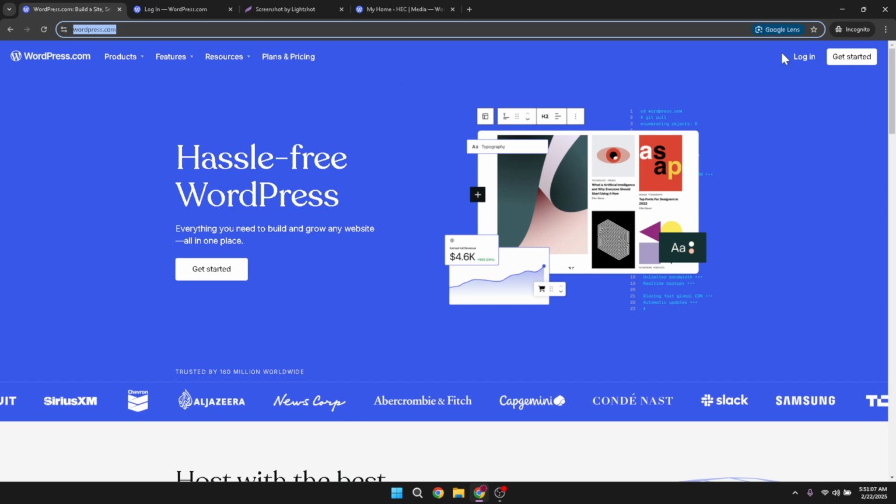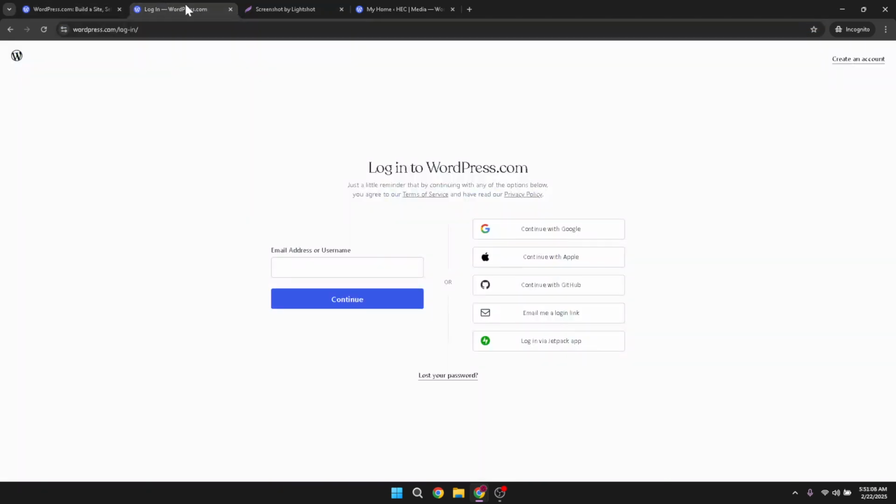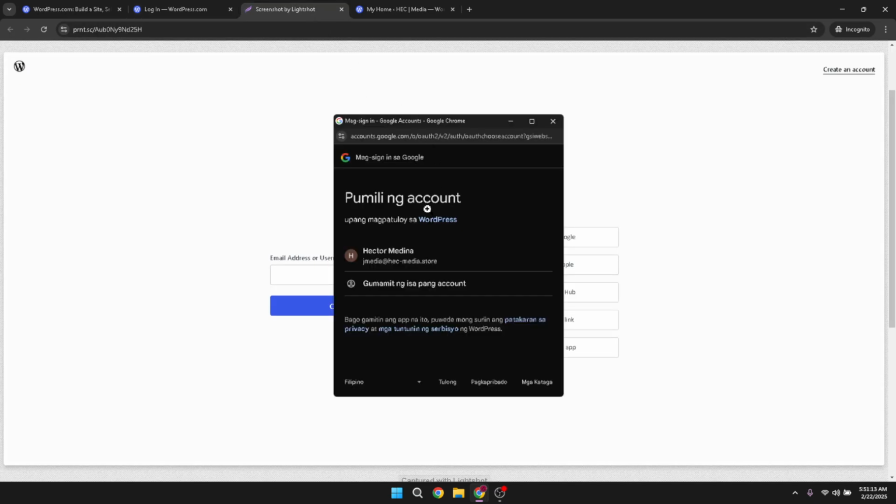Now, to simplify this, we're going to use Google for authentication. So click on Continue with Google. This method is quick, secure, and ensures you don't have to remember another password. Just choose the Google account that you use for your WordPress site, and you'll be logged in within seconds. Once you're in, it's time to adjust the settings to display your posts on a page.